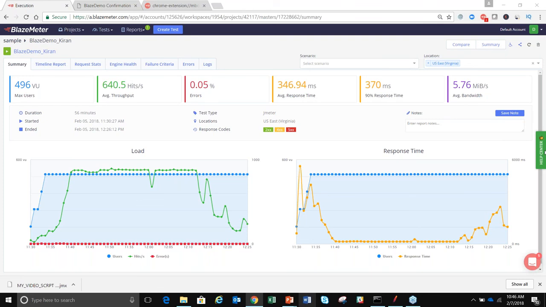Okay, we had a question. Is it possible to calculate the maximum possible throughput of a system under test using BlazeMeter? Javier, do you know the answer for that? Javier, yeah, there you go.